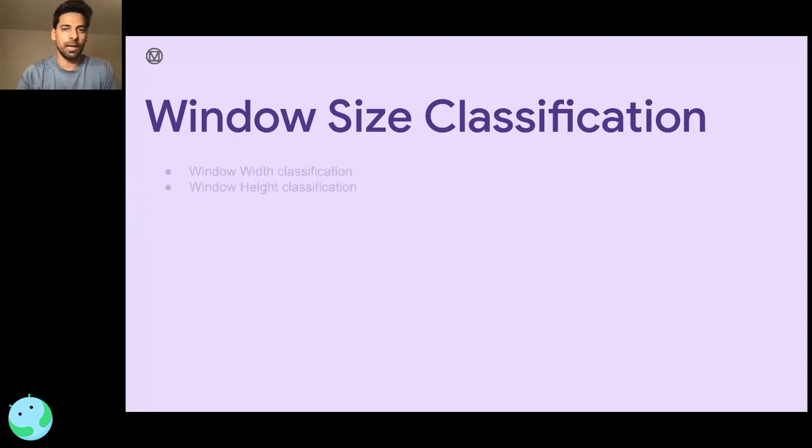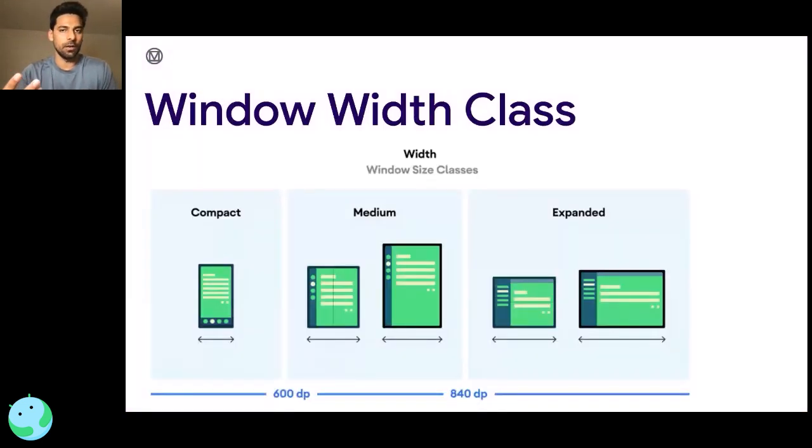We want to classify them into breakpoints that make sense, so that we can divide them in a way that our designs and code can understand. We can use window width and height classifications. Window width classification is probably the most relevant for most apps, due to vertical scrolling of height. These breakpoints partition common device types and give them names, which gives us a common language for both design and implementation.